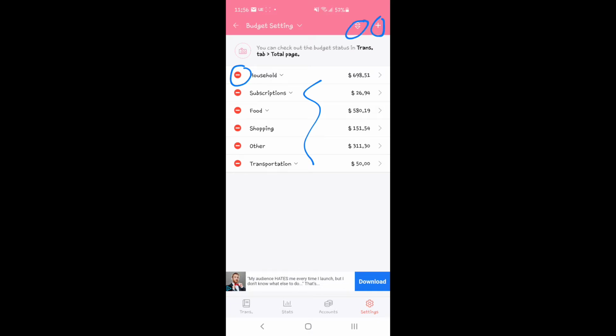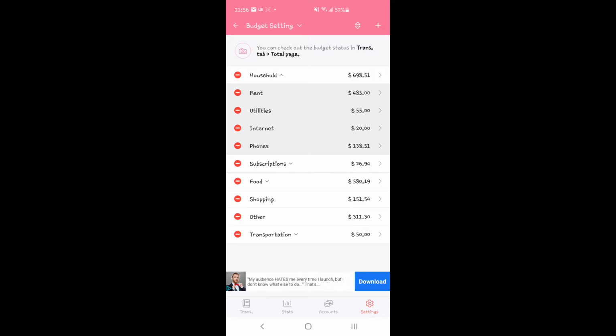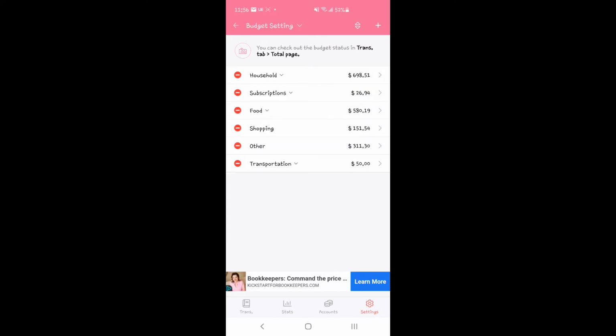These lines up here, the two triangles, mean that that's how we move the categories around. It doesn't have the three lines next to it anymore, as you can see. And when we actually press on the actual area, the category, it drops down and shows all of the subcategories. So you can actually have a budget for all of your subcategories, and then it would show as a total budget for the actual category itself.